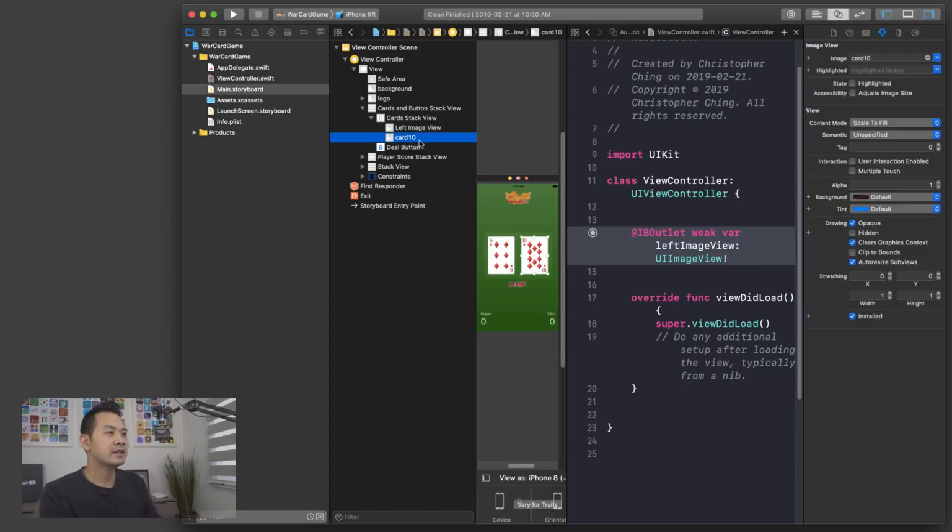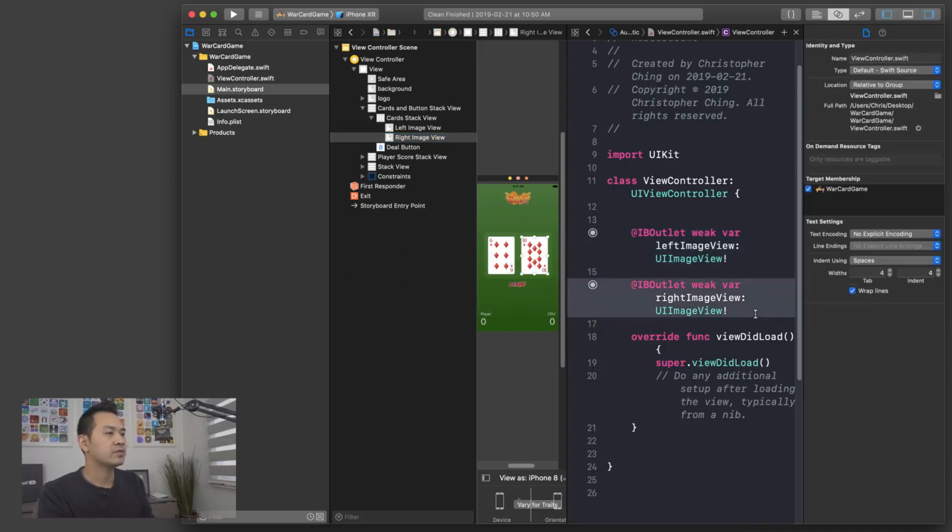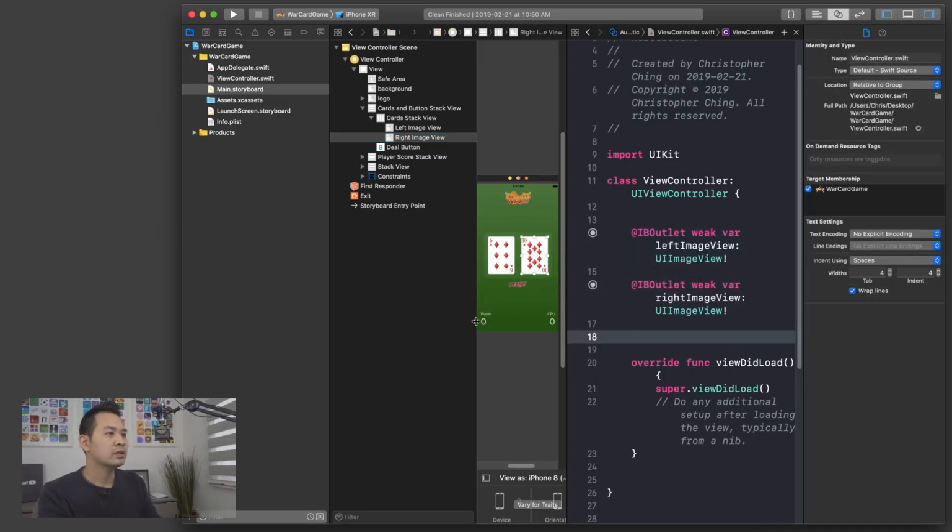Now let's connect the right image view. Hold down Control, click and drag that blue line. I want to make sure that you don't drag it into that same property, because if you do that, you'll be connecting 2 elements onto the same IB outlet property, and that could cause potential problems. So you need to drag it into an empty space where it says insert outlet or outlet collection. Let go. I'm going to call this the right image view, and we're going to connect it. All right, so we've got 2. We're going to connect a few more.